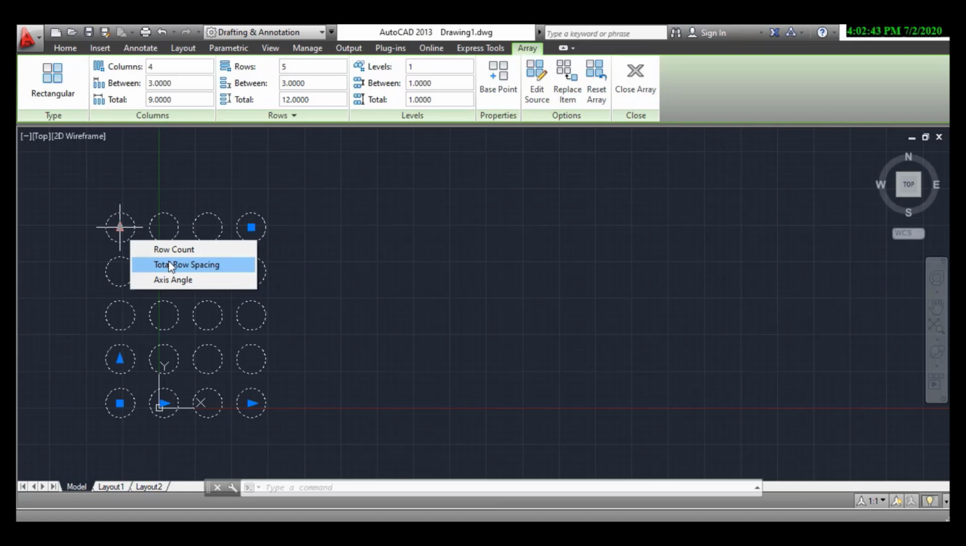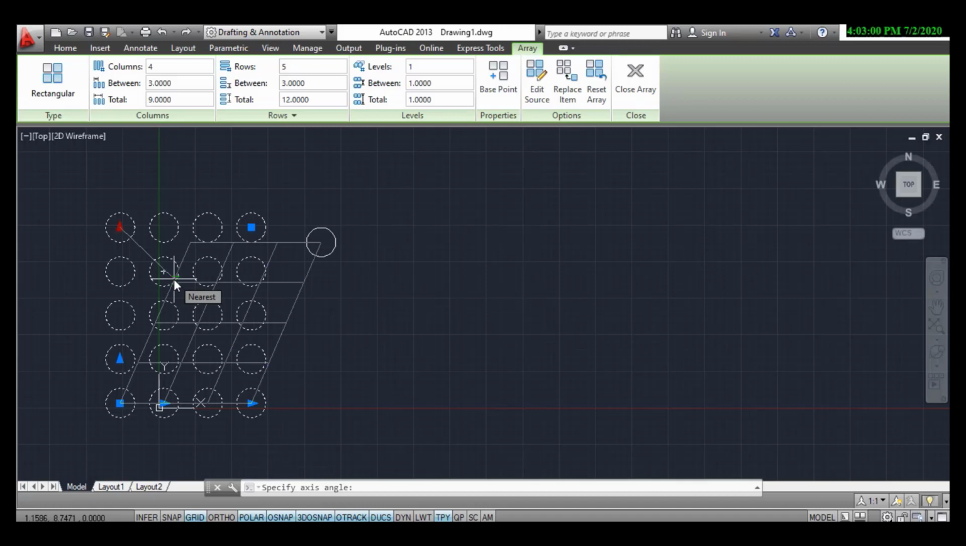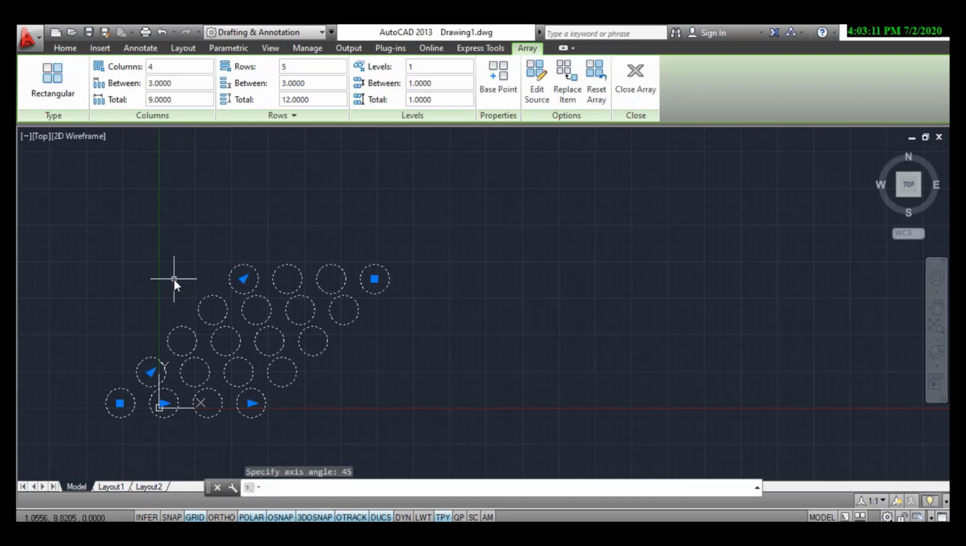And the last option is the axis angle option. This option allows you to tilt your array at an angle. So select the axis angle option, and as you can see, the command window now prompts you to specify an angle. So type in 45 and then press enter. As you can see, the array is now tilted at an angle of 45 degrees. Each grip you see here has its own grip menu, so you can try them on your own time to see how they work. Now let us select this.